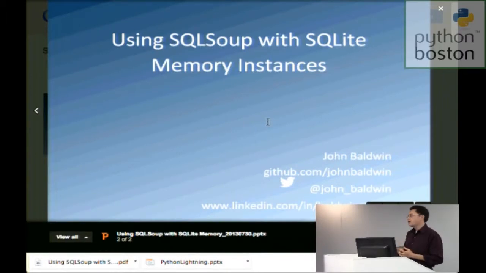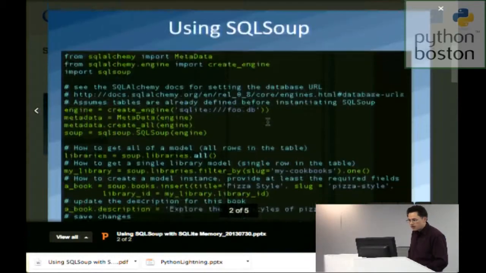SQLsoup does auto discovery. It works on top of SQL Alchemy, so it supports all the databases which SQL Alchemy supports. The main open source ones: MySQL, Postgres, SQLite. And so with that, going on to the next slide.